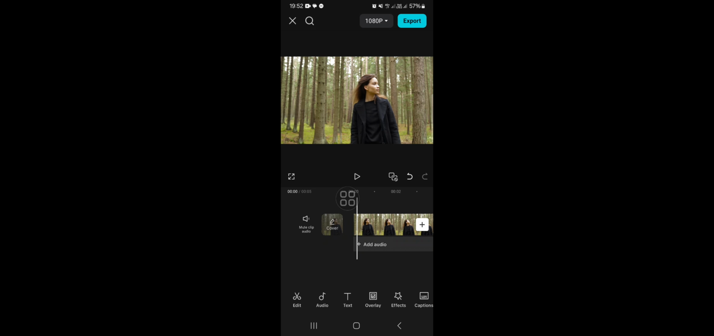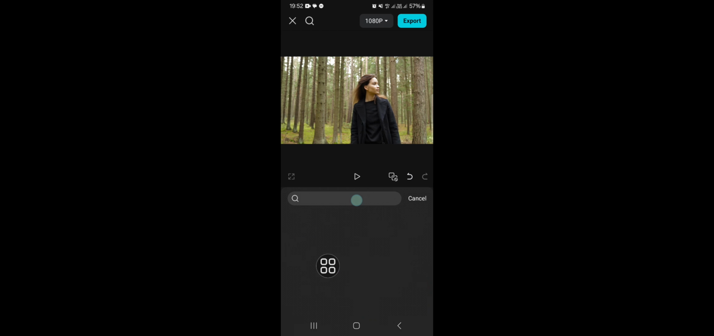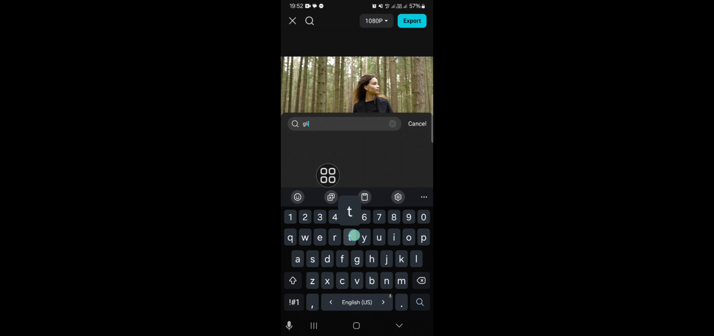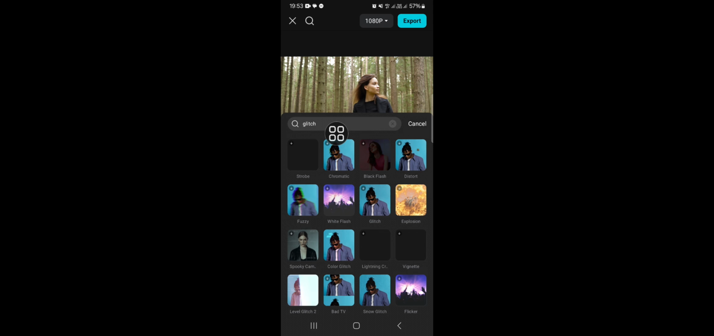I have created a project in my CapCut application, and if we want to add a glitch effect, we need to go to the effect option right here, and then we have to select the video effect, and in this video effect we need to search for the glitch effect. You just need to type in glitch, and there will be some glitch effects you can use for your video.